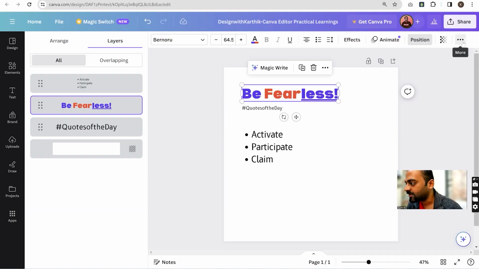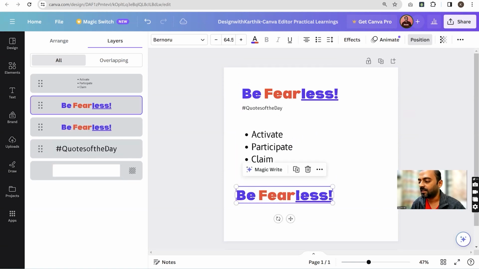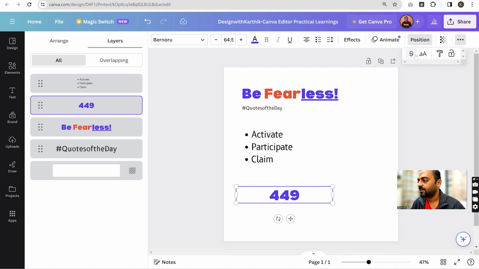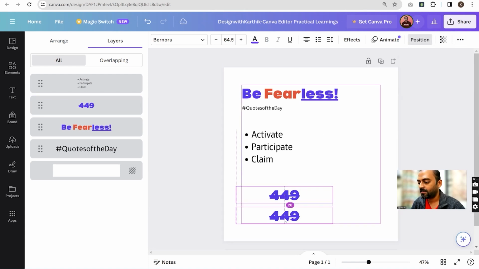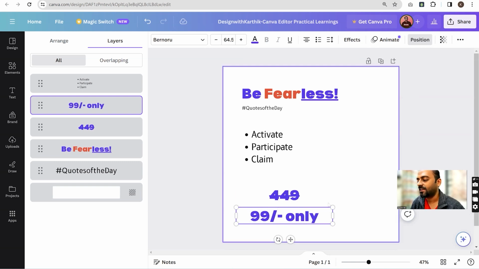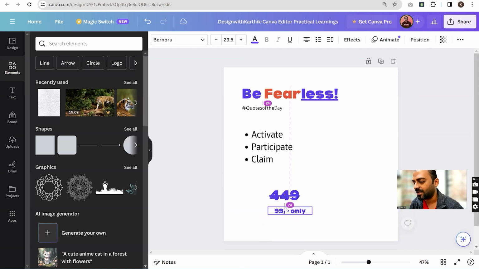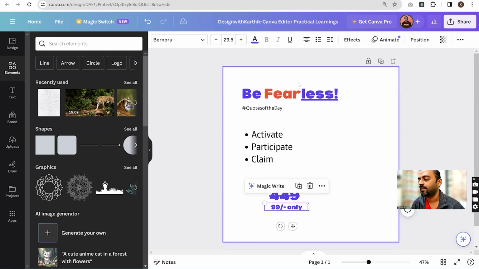Then if you click on this option, you have further options. For example, this is strikethrough. We generally use it when we are creating FOMO. For example, in ads we put 499 struck out and then 99 rupees only, just to create FOMO. Of course, you can use strikeout anywhere, so it will be useful.